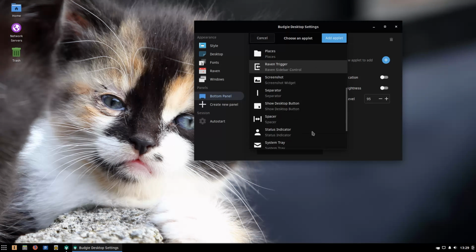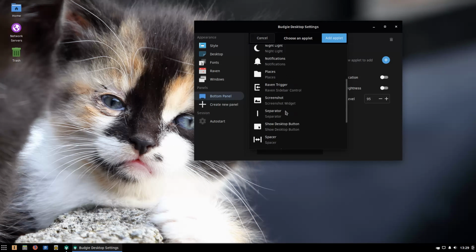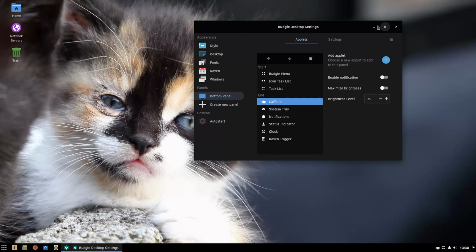All right, so there's other applets in here as well. There's not a ton of them. I believe there might be some applets that you can find. So that's your basic settings.